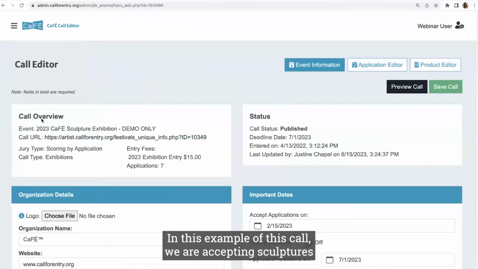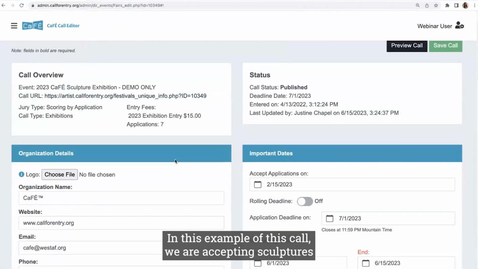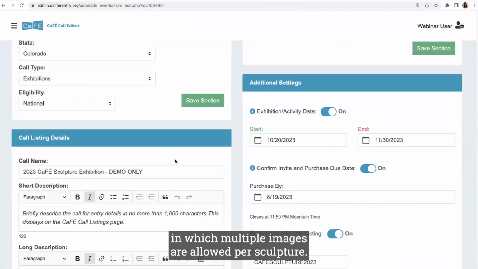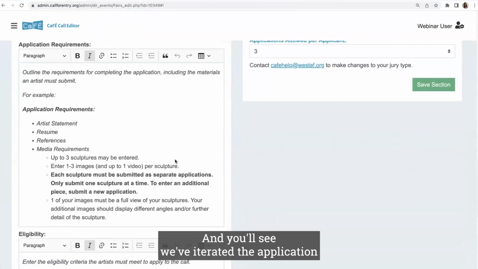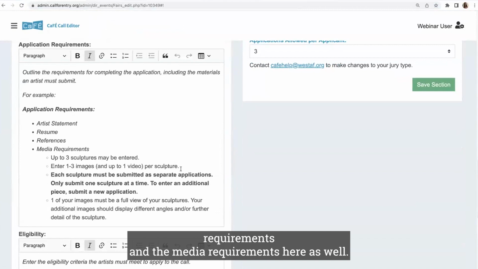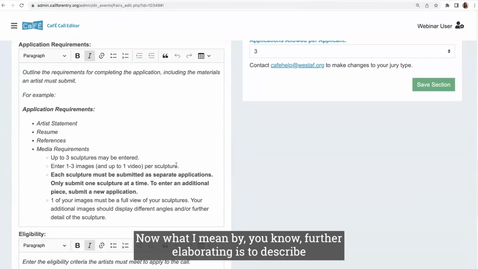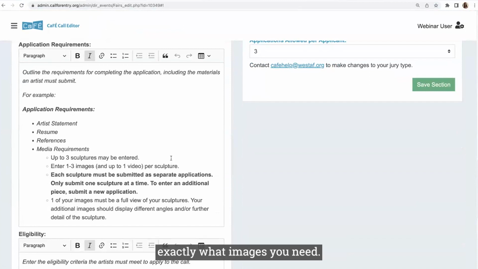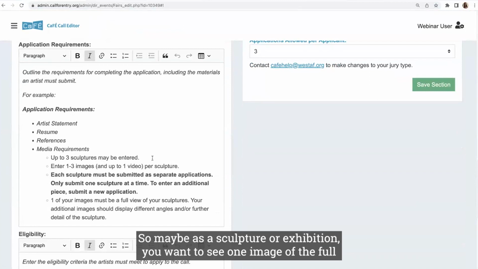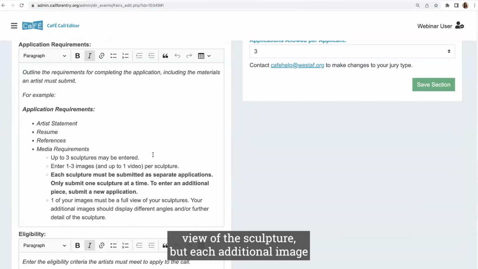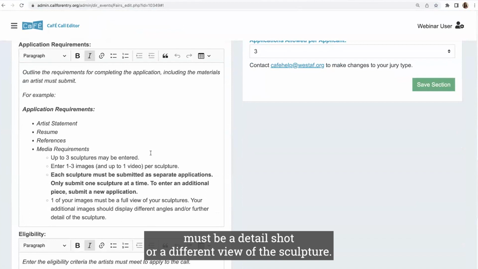So in this example of this call, we are accepting sculptures in which multiple images are allowed per sculpture. And you'll see we've iterated the application requirements and the media requirements here as well. Now, what I mean by further elaborating is to describe exactly what images you need. So maybe as a sculpture exhibition, you want to see one image of the full view of the sculpture, but each additional image must be a detail shot or a different view of the sculpture.